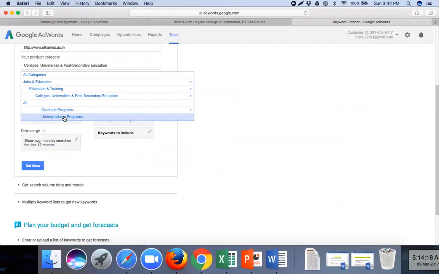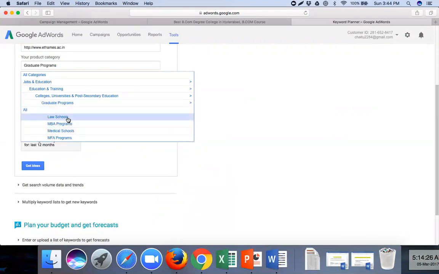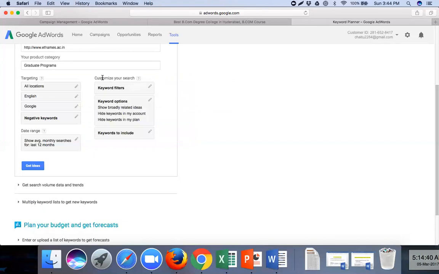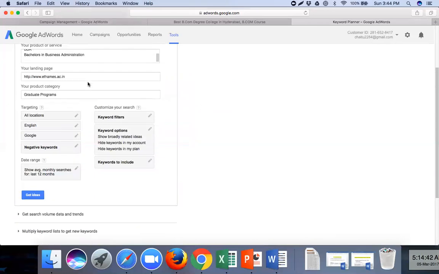Undergraduate, right? Or is it a graduate? Bachelor's is a graduate, right? And also underneath the graduate, there are furthermore MBA, medical, and MFA. I believe none of them falls under this. So I'll go ahead and select just the graduate program. That's it. So the product category goes till the graduate programs, I mean, I've selected that.